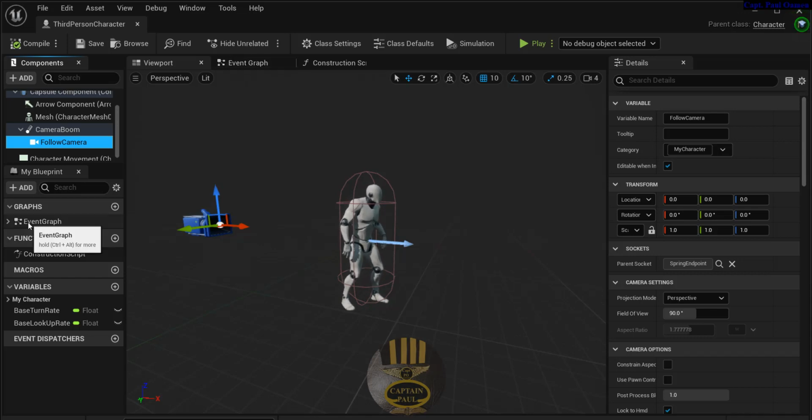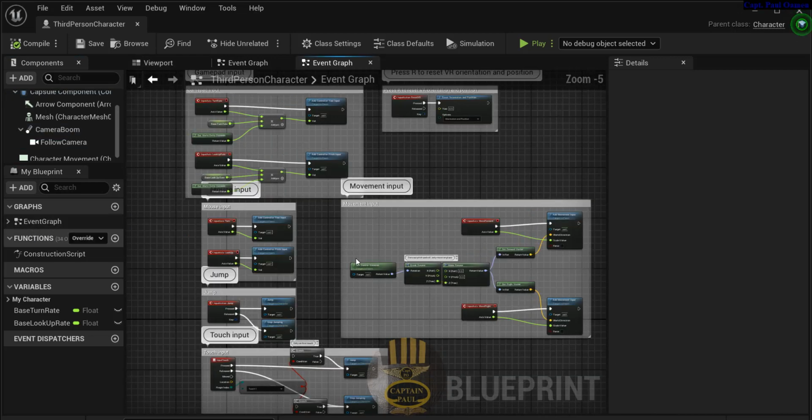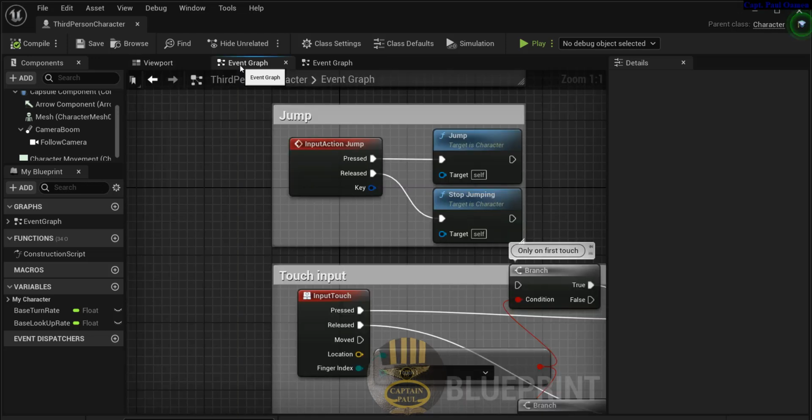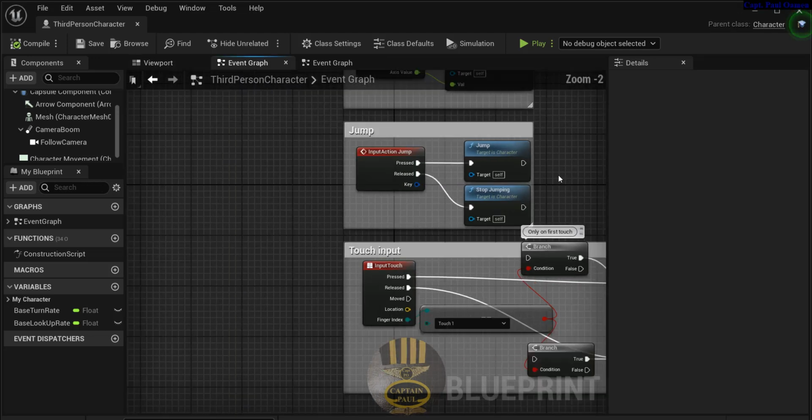Now to see the blueprint itself of this third person character, we go to the event graph, or you can always click right here. That is the event graph. If you can't find it, it's up here as well. There, this is the event graph of every single action or event that the mannequin can do.